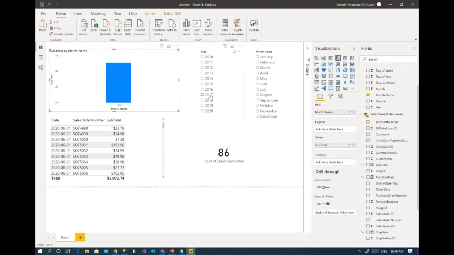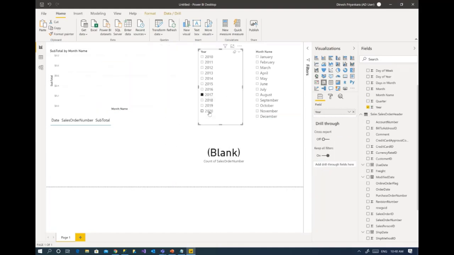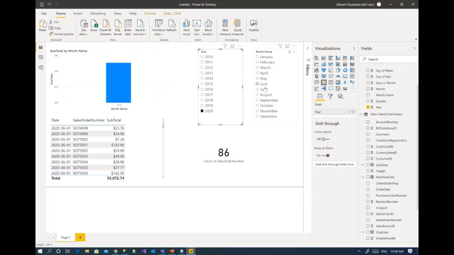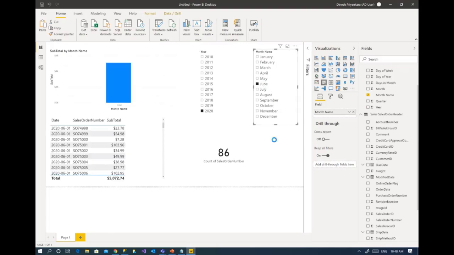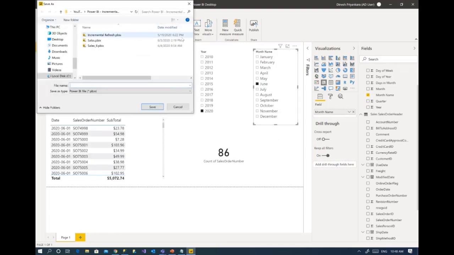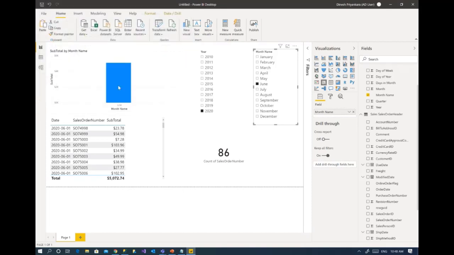And for example, if I select 2017, I'm not going to see any records. 2020, yes, but it is only for June. If I select May, I'm not going to see anything. Right, everything is set. Let me save this. I'm going to call this sales demo.